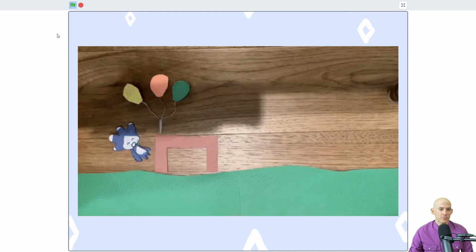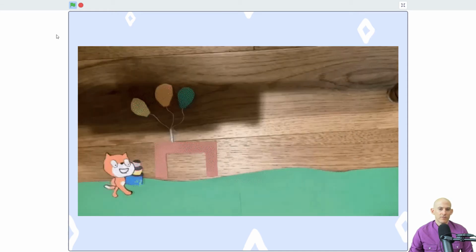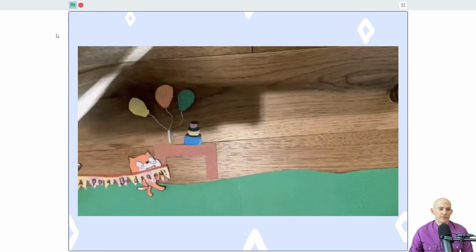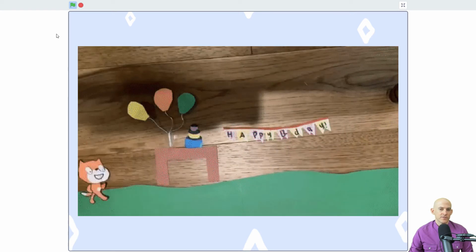Okay, so it makes it look like you're moving a table. Got our different Scratch characters moving around. Ooh, looks like it's for a birthday party.